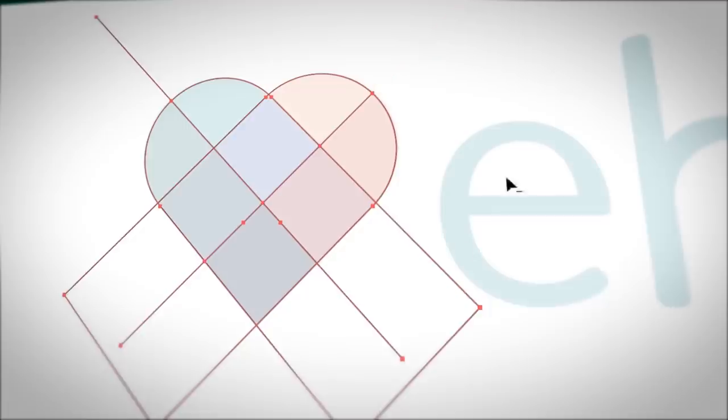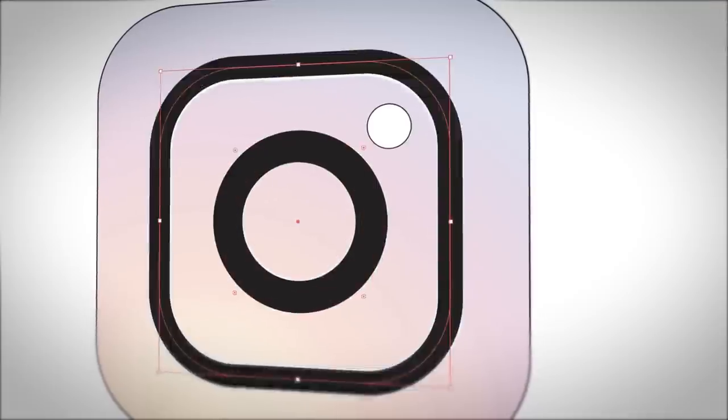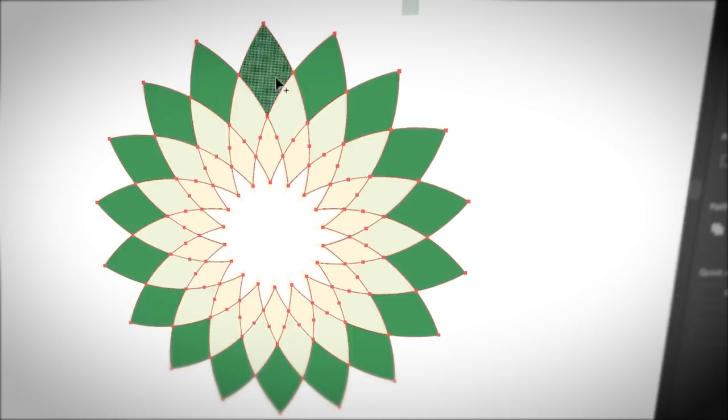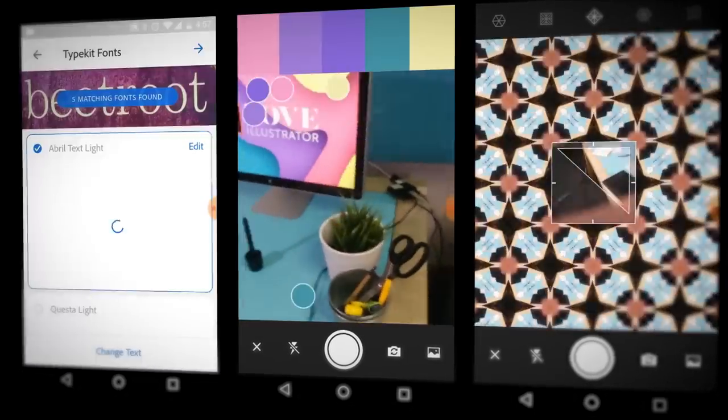There's even a section in here where we'll hone our skills by practicing redrawing these real-world brands. We won't forget the essentials like proper saving and exporting, plus so much more.